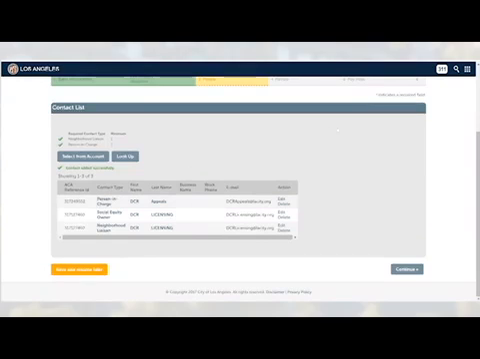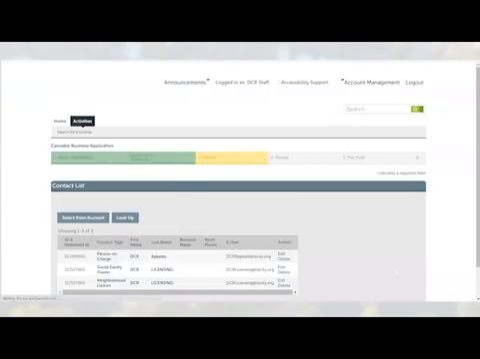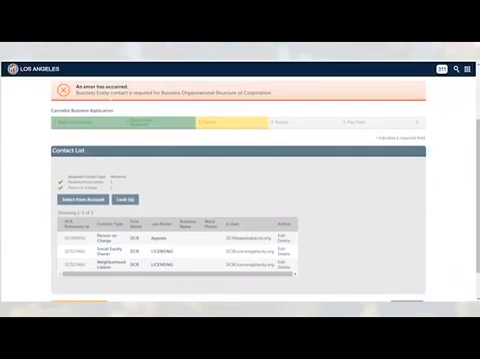I'm going to go ahead and click continue, even though there's not a business entity contact type, just to demonstrate that you will receive an error message if you do not have a contact type associated with the business entity. An error has occurred. Business entity contact is required.